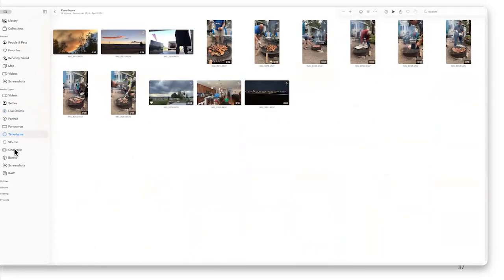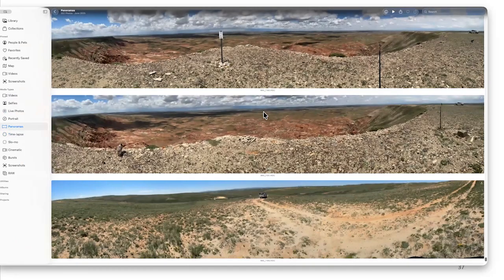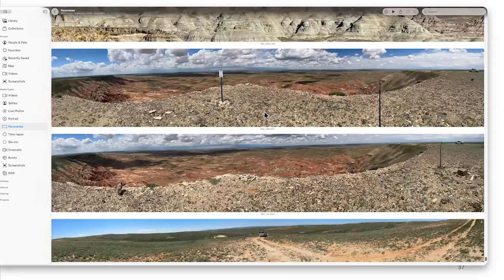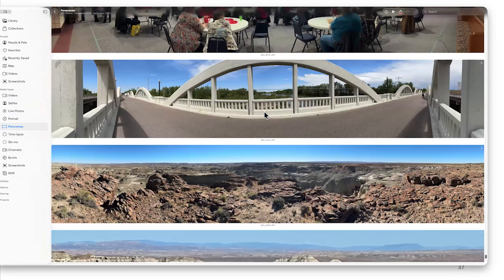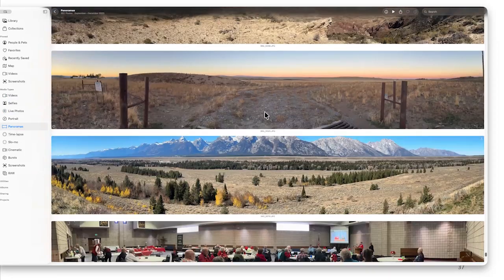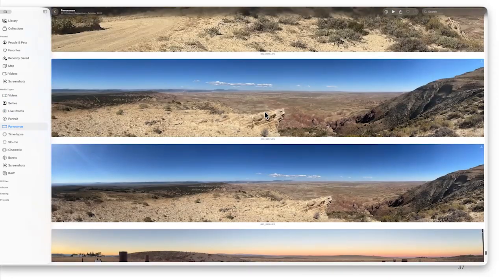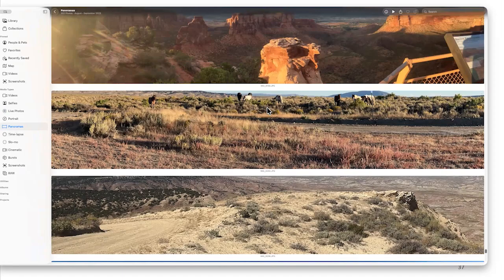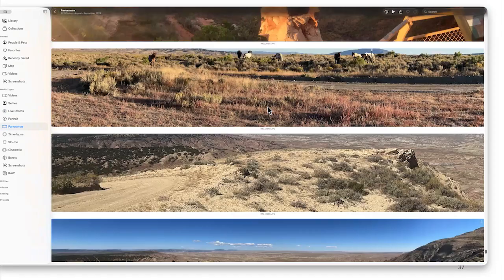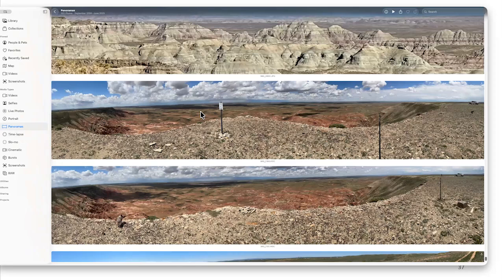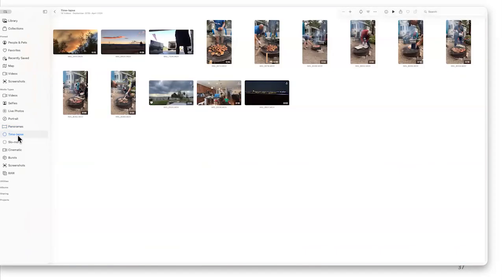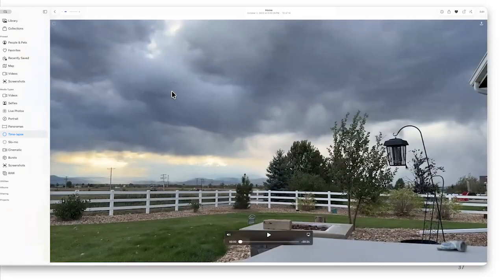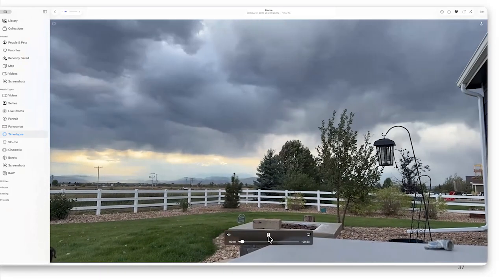Time lapse. The panoramas are cool. These are all panoramas, right? That are taken as panorama, if you've ever taken a panorama with your iPhone. As you can tell, I spend a lot of time out in the Wyoming desert. Time lapse is cool. For example, here's a time lapse of the weather in my backyard.